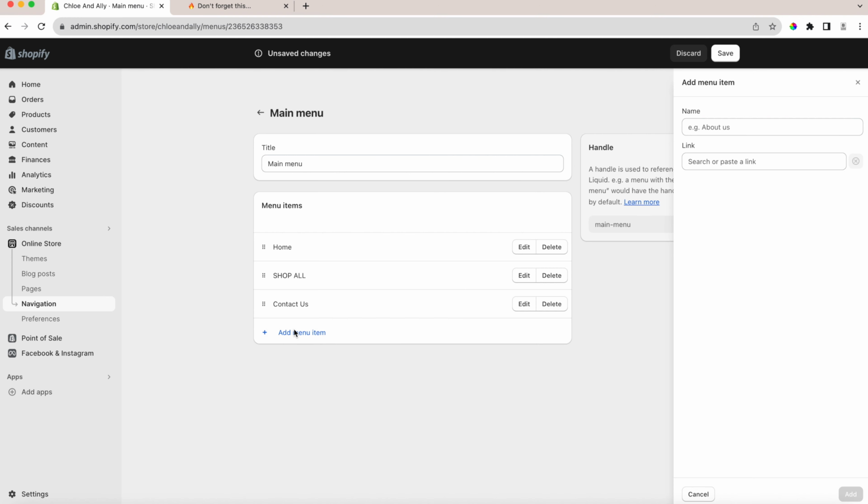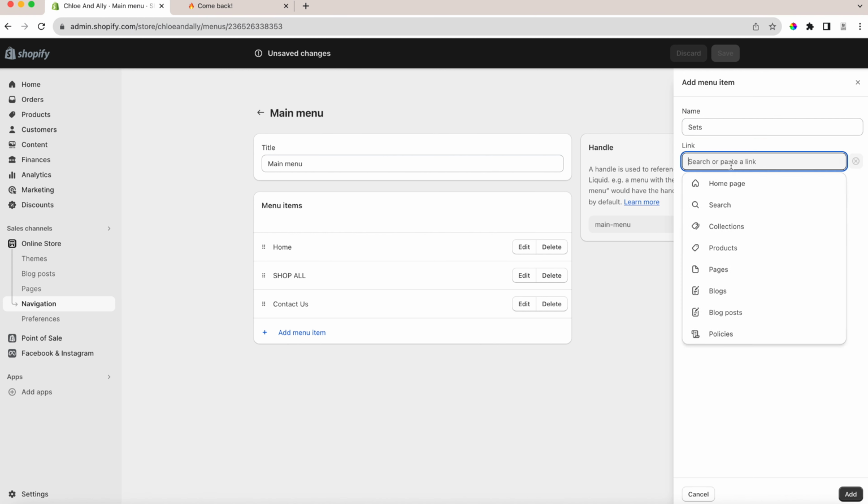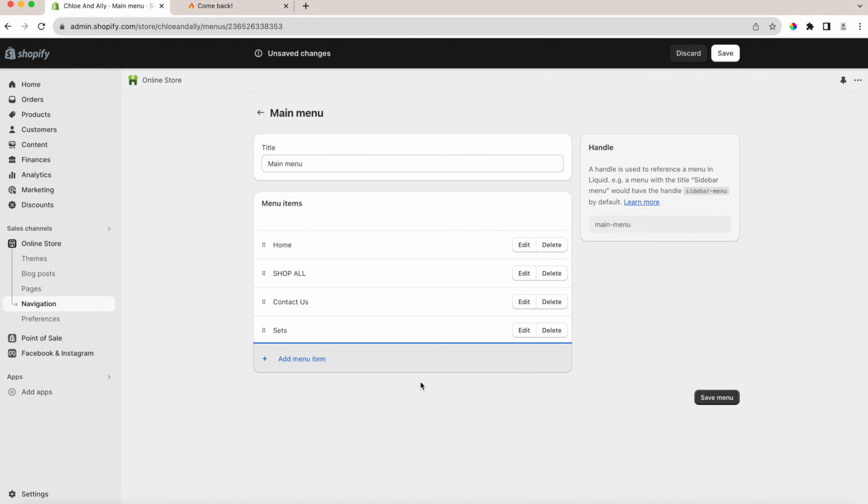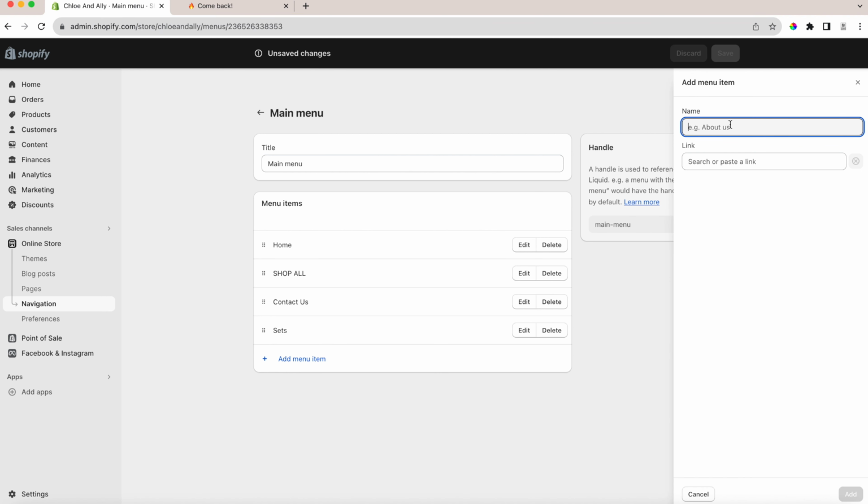And right here, this is where we can now add whatever we want to the navigation menu. For example, let's say we want to set a link that goes straight to the sets. So I can go here, go to collections and link it to the sets collection. Okay, and add it. I can go here as well and add a bestseller or new arrival.